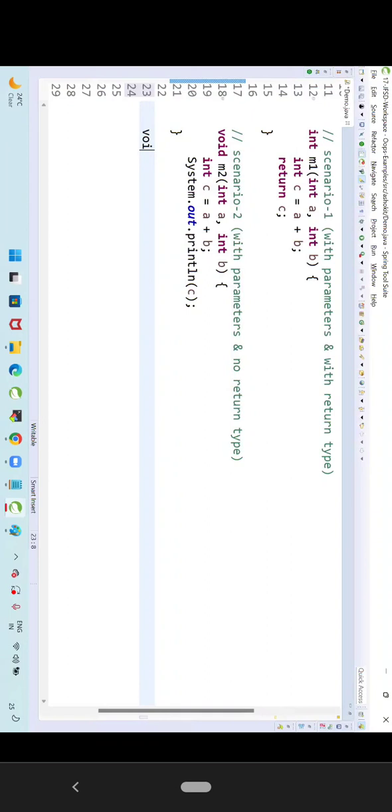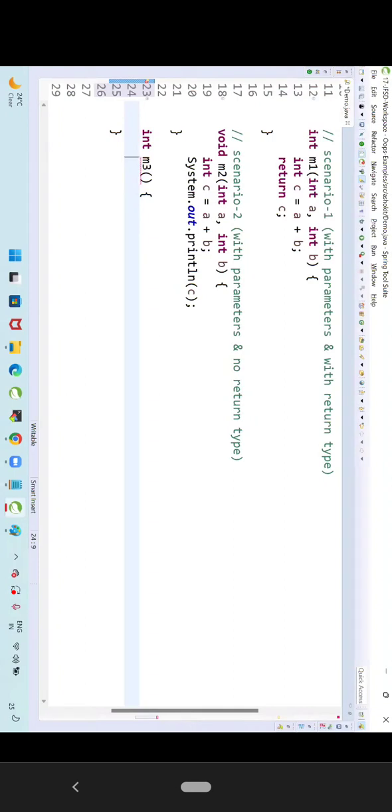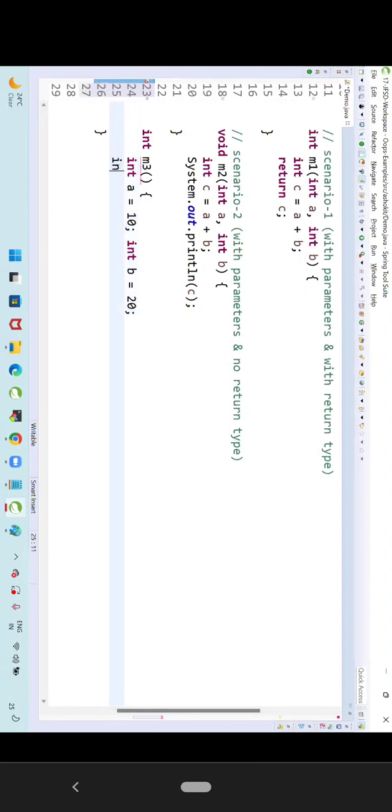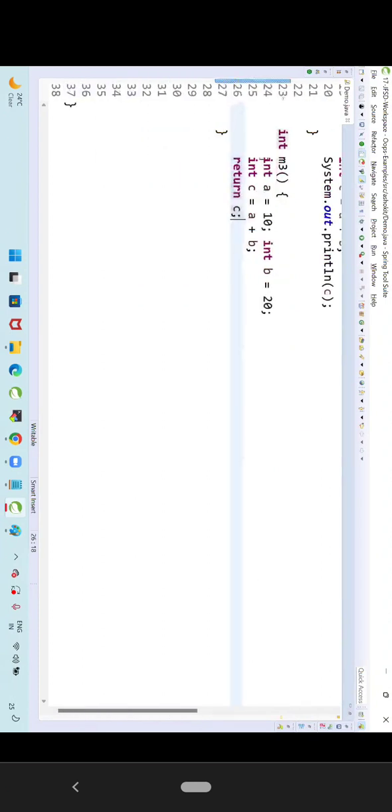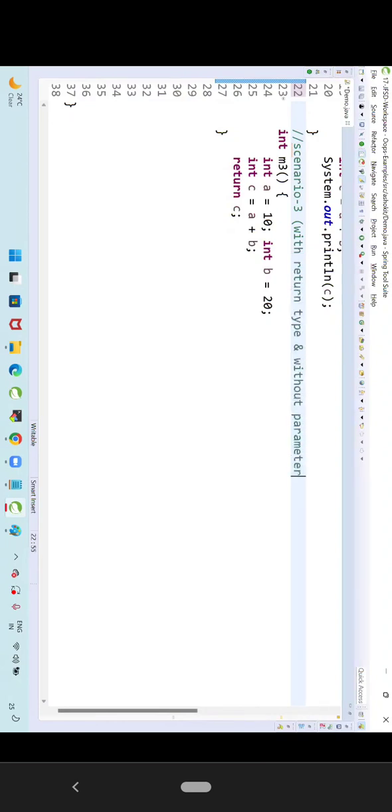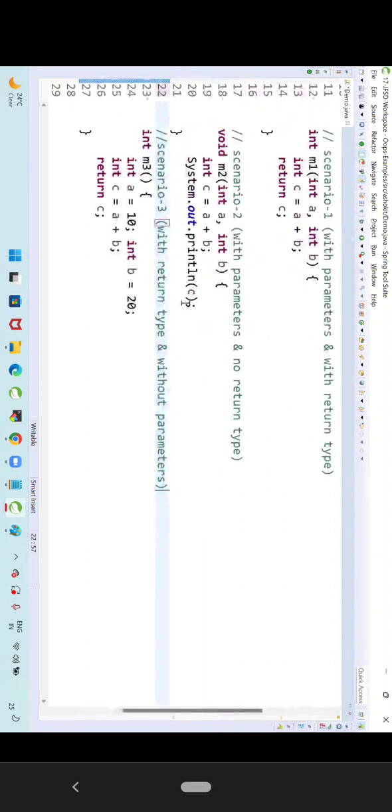Now, when we go for the third one, return type is available, parameters are not available. Here I will do int a = 10, int b = 20, int c = a + b, return c. Is this a valid scenario? Yes. In this method, what do I have? Scenario 3: with return type and without parameters.